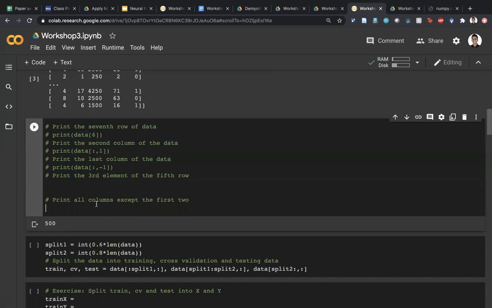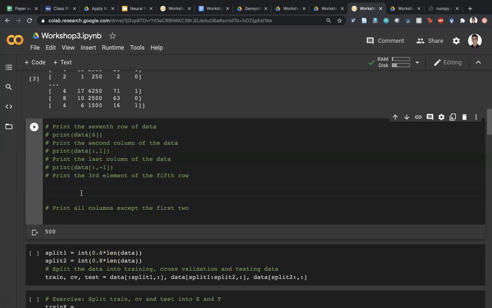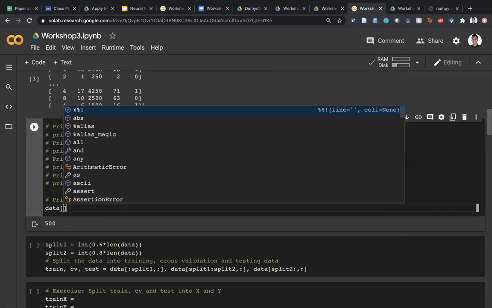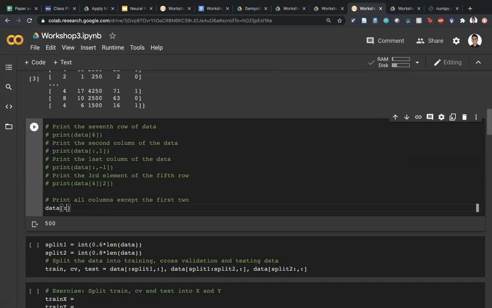Right. Okay, so lastly, let's try to figure out how exactly we would print all the columns in the data set except the first two. So we want to essentially skip over the first two columns and print the rest. For this, you would say that I do want all the rows, because even in the last 3 columns, I want all the rows, but I don't want the first 2 columns. So I don't want column 0 and column 1.